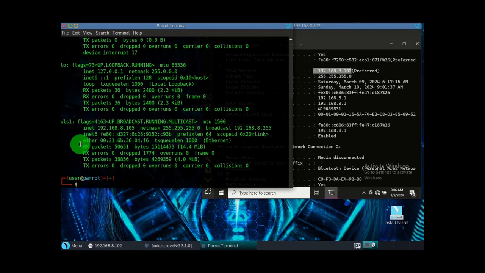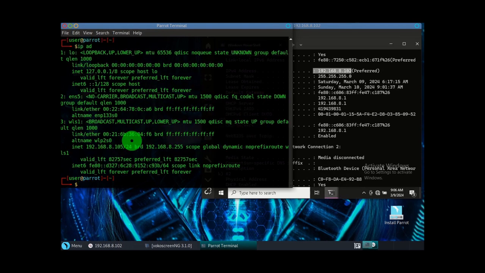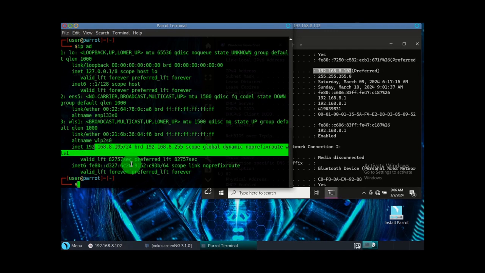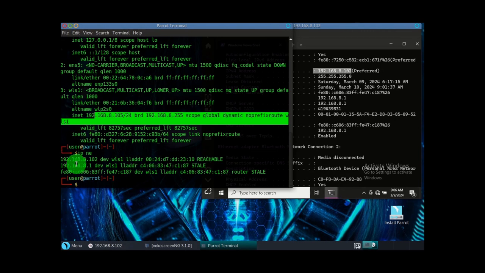ifconfig, the popular ifconfig. It says the Linux PC has .102. Type the newer ip address command on the Linux terminal. Again, let's confirm: it says 192.168.8.105. So both computers now have IPs: the Windows has 102 and the Linux on the left has 105.